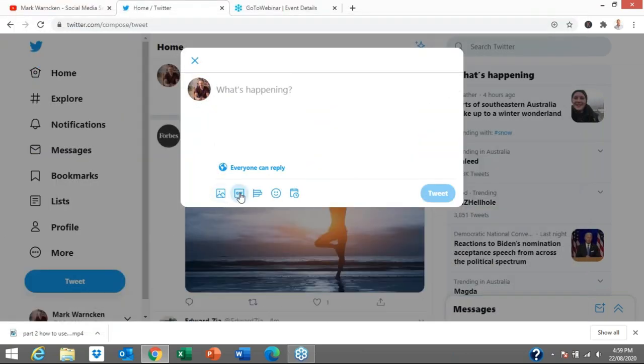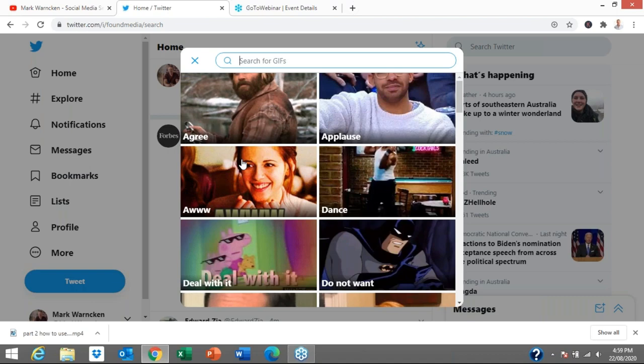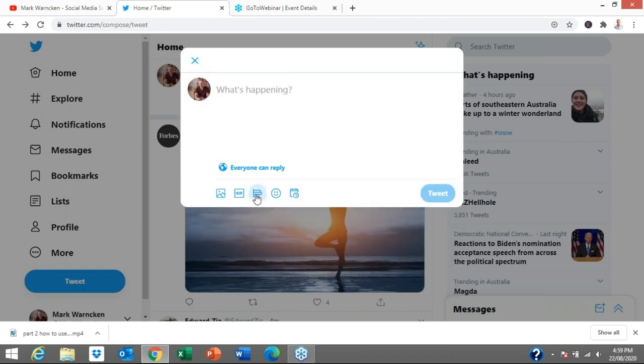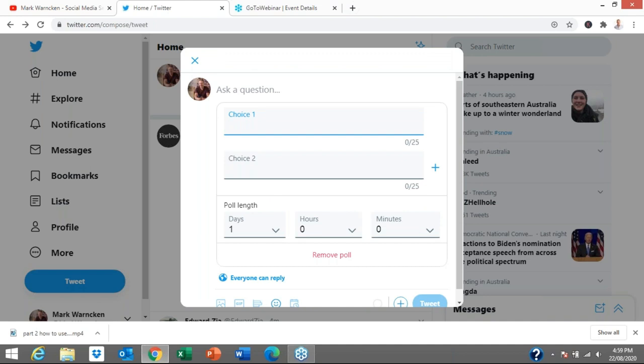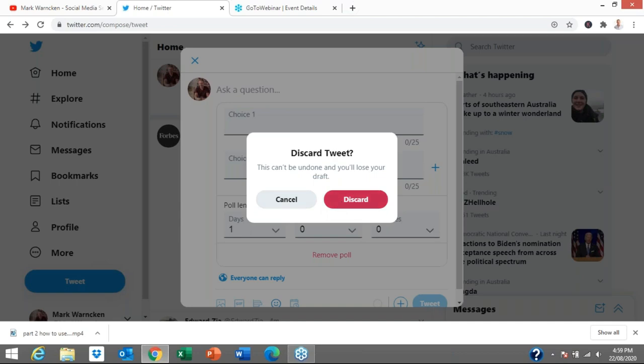The second one along is if I wanted to upload a GIF, straightforward there, we can select which one we like. The third one along is how to create a poll on Twitter. Now, I already have a separate video on that, and I will put the link to that one in the comments below, and everyone can have a look at that. We want to discard it.